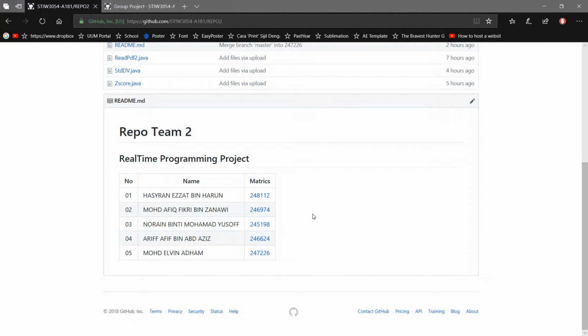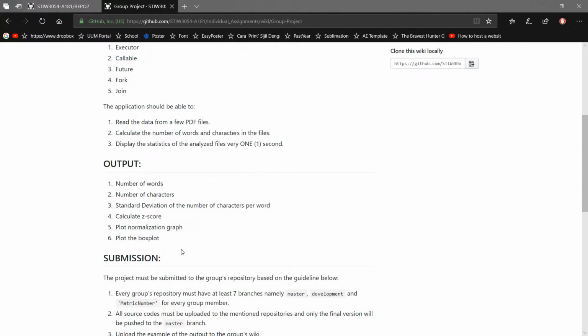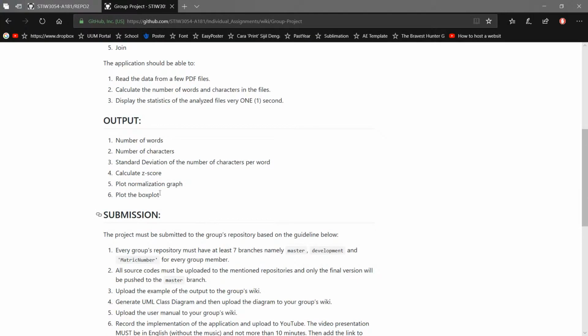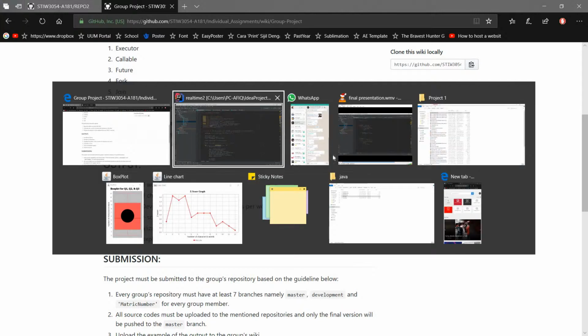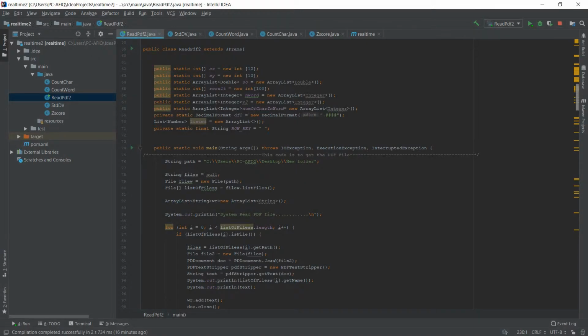This video is the presentation for the real-time programming project. A brief about the project: the program must be able to read the data from a few PDF files and then calculate the number of words and characters in the file, displaying the statistics of the analyzed file every 1 second. So the first thing I'm going to do is demonstrate how the program will work.